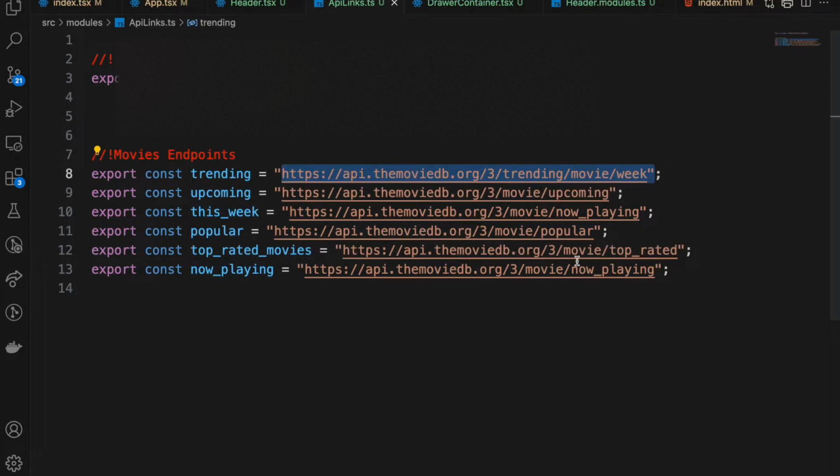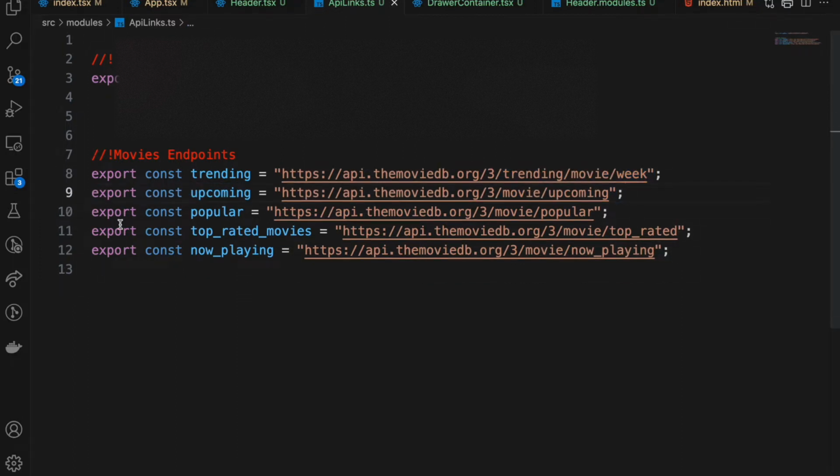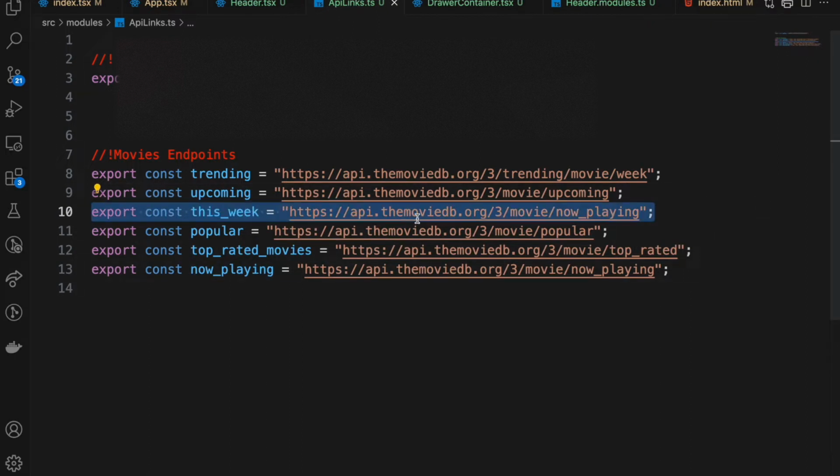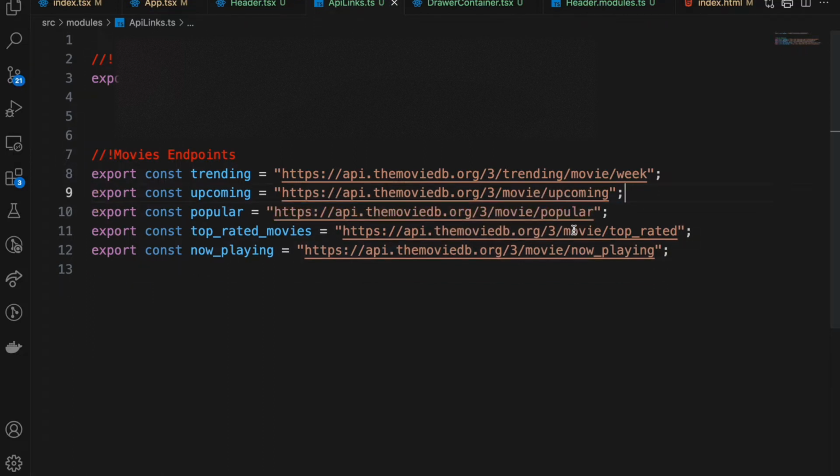Because I have now playing as different, well, looks like I have now playing twice. Yes, I have now playing twice, so let's just get rid of this week. Because I named it this week here, but if you look at it, it's the same endpoint. So movies now playing, so we don't really need that.